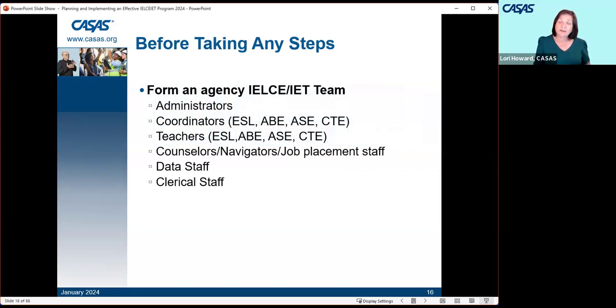So before taking any steps, you need to form a team. This program does not work from a single person's efforts. You have to have a team, and you have to have an administrator on the team. I think at the beginning of this grant, very often a teacher would just try to make this happen, and it doesn't really work well that way.